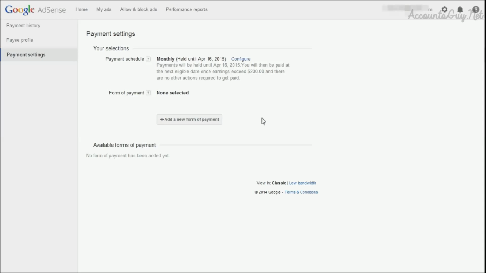And this is all about the payment settings screen in the new Google AdSense payment system, and this is how we can schedule our payment and add a new form of payment.